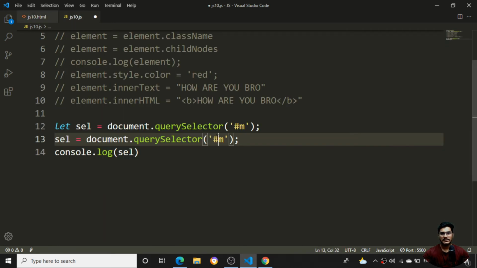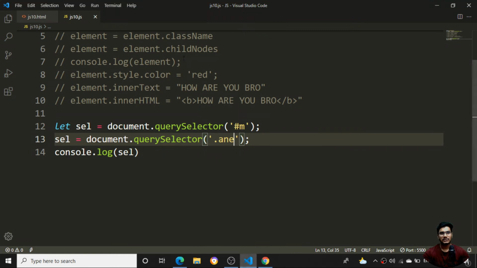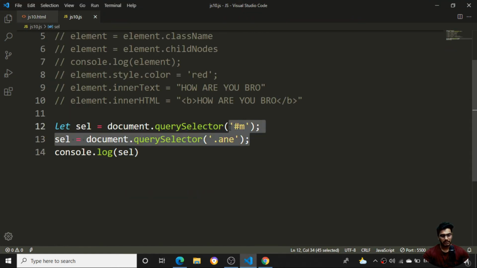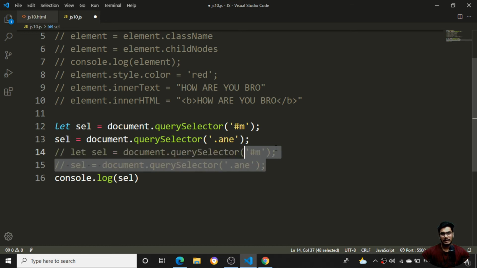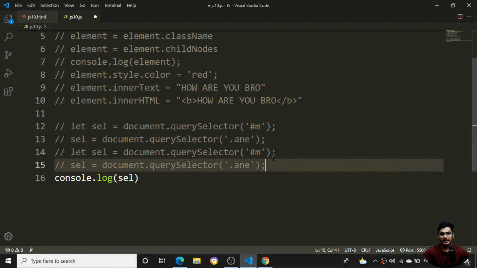If I come back here, to access the class I need to use a dot. So if I just tell dot Annie and save it, you can see I am getting only the h5 tag of the first element. I am not getting all the tags. So to access all those tags, what can I use? I'll comment these two lines, and here I'll uncomment it.